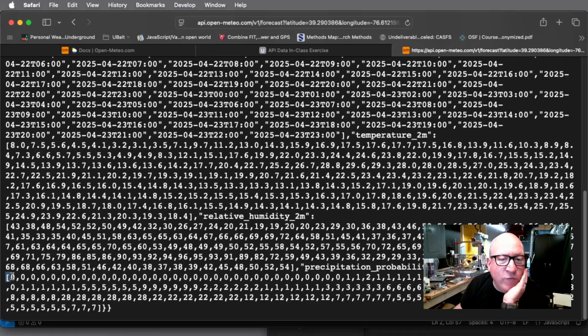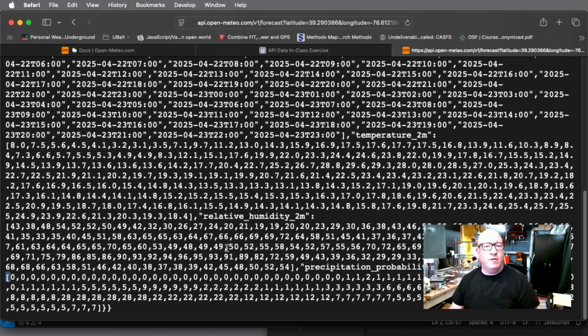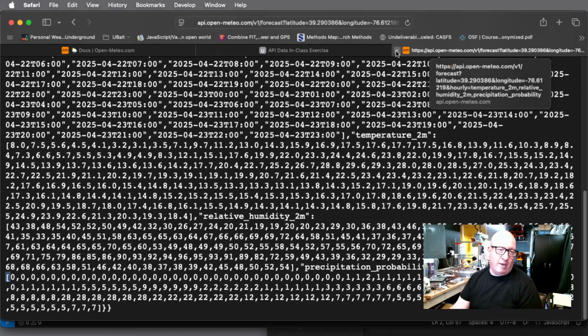And I bet if we were to take the time to go through and count this one, and this one, there would be the same amount of items in the array. This is not great data management on behalf of our website serving it to us, but we're going to end up having to work with it.